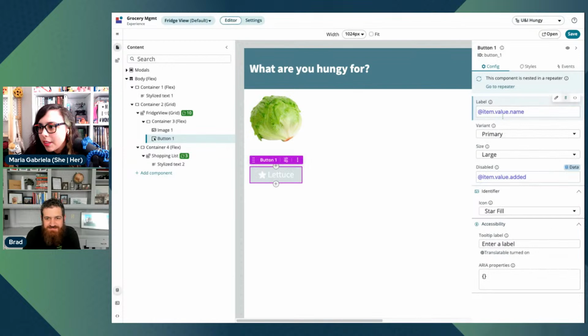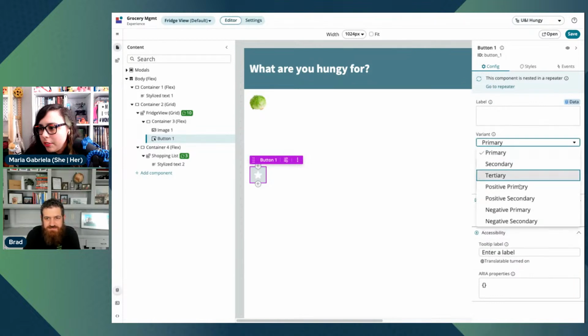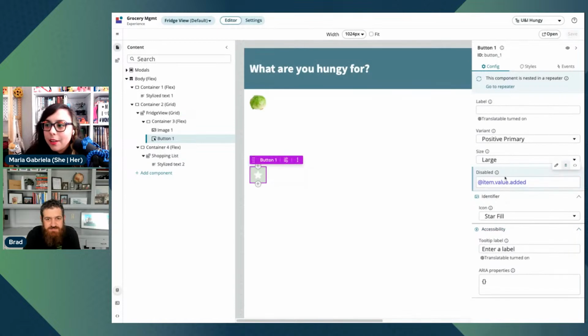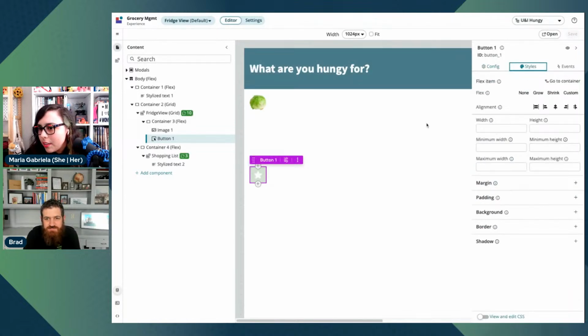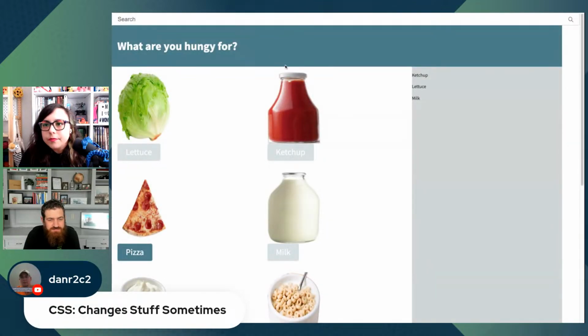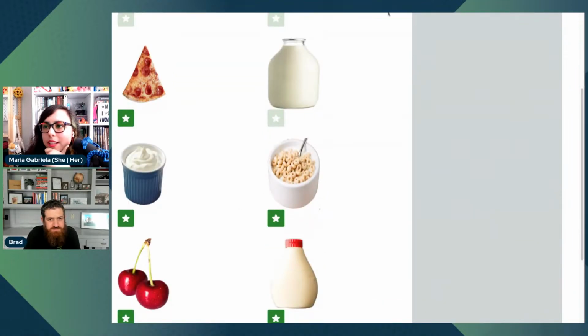So I am actually going to have a blank label. And I'm just going to change this to a star. And I'm going to change it to positive primary. I think is the one that I liked. And now check this out. The way that it looks right now is I have my buttons down here in the bottom corner, but I don't want that. So I am going to go here and add margin, but then I'm going to go into the 3 dots and I am going to add.